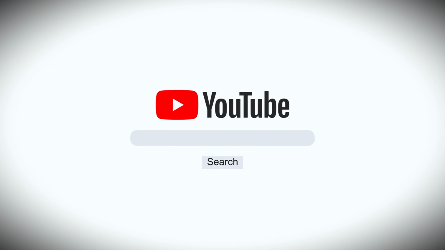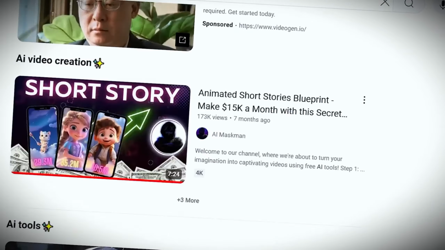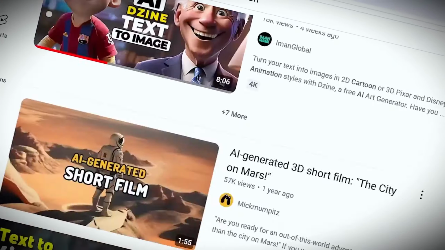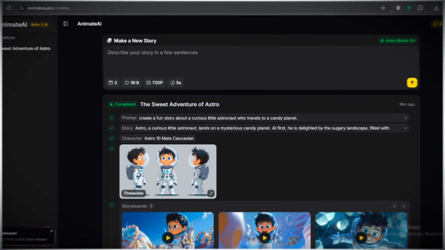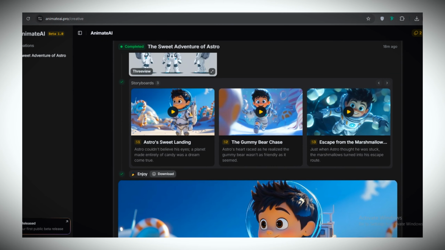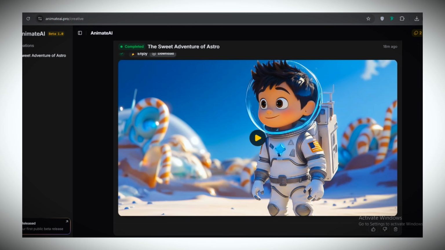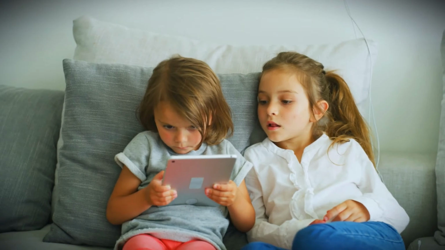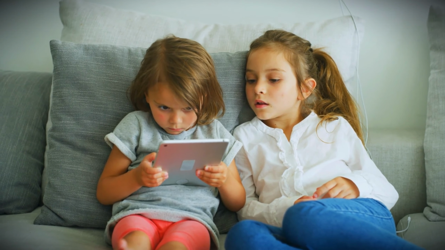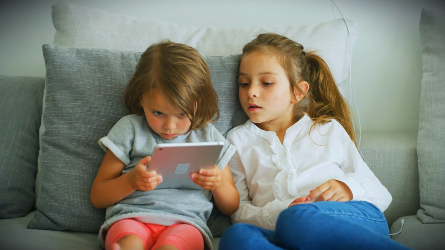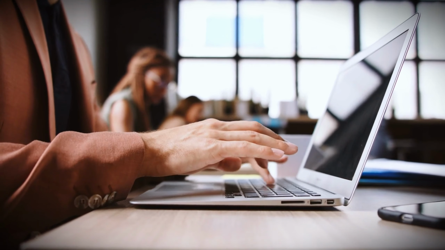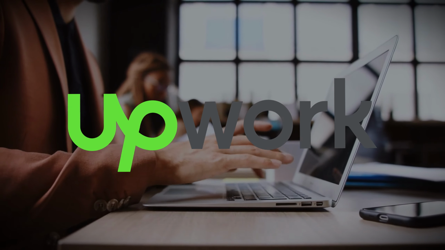One of the biggest opportunities is YouTube. Kids' content is massive on the platform, and animated storytelling is one of the most profitable niches. With Animate AI, you can consistently create fun and engaging kids' stories, build a YouTube channel, and start earning through ads, sponsorships, and brand deals. Imagine having a channel where kids eagerly wait for your next animated story. That's a goldmine.